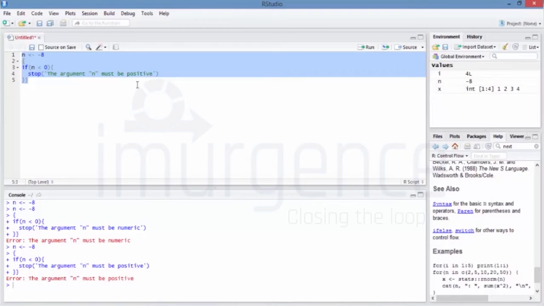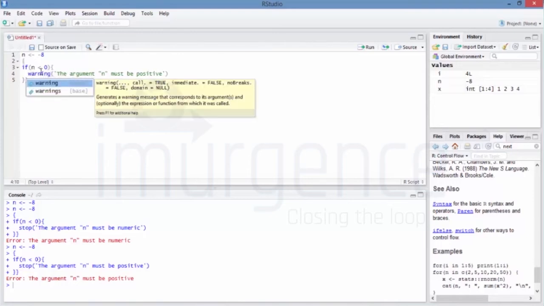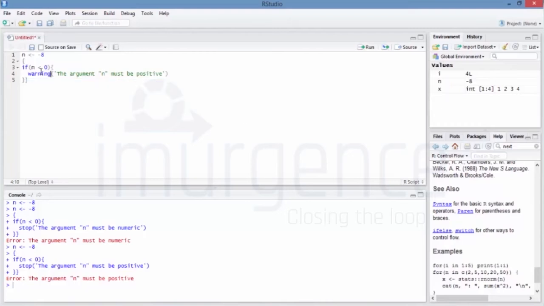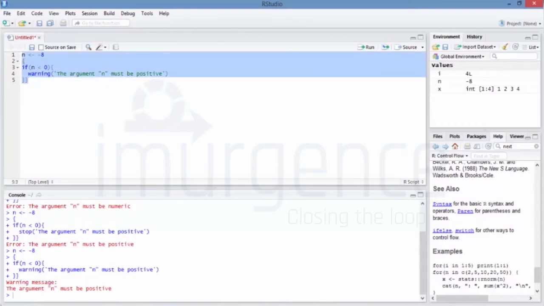Similarly, you can print a warning message after the function finishes also, right? So just a repeat of the same. So you're going to say the same thing. If n is less than 8, instead of stop, I'm saying over here warning, right? And the argument n must be positive is given as a warning. So when I do this, it gets executed, and then I get a warning message that the argument n must be positive, right? So this is how you can use stop and warning statements if you need.